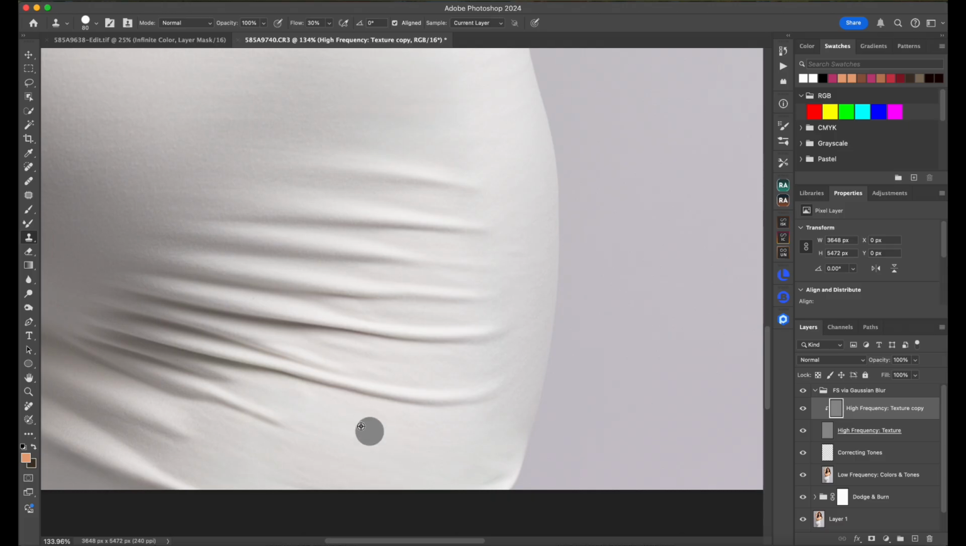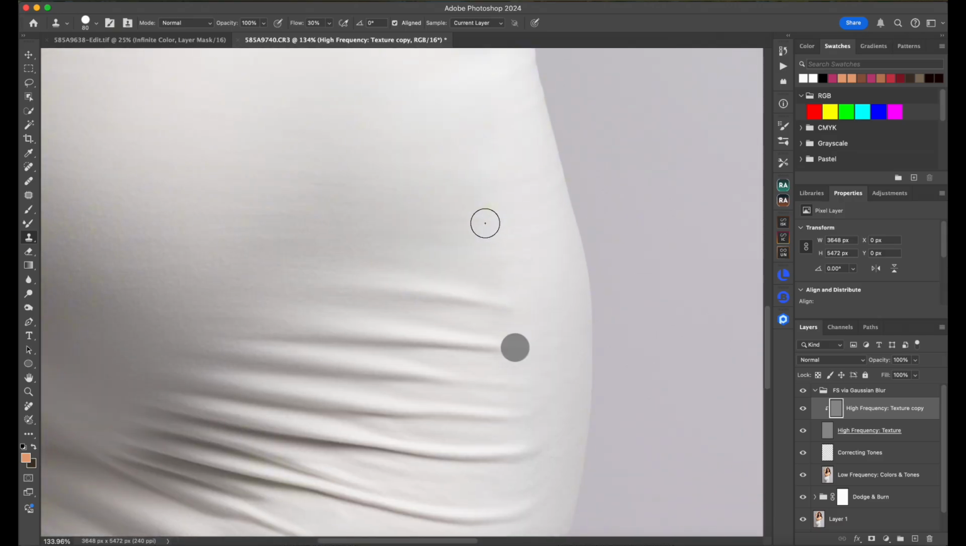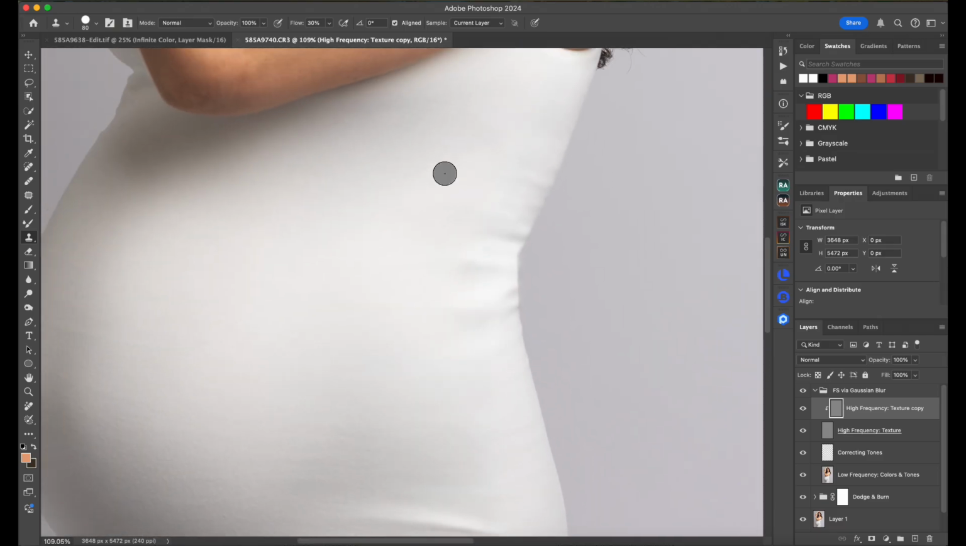You always have to be careful where you're sourcing your texture from with your clone stamp, because you don't want to add more texture. Or sometimes you might want to add more texture, and then this is also very beneficial. You can pinpoint it from a point where you like the texture and then apply it to where you want, and brush it in.